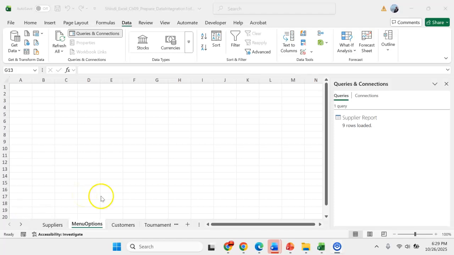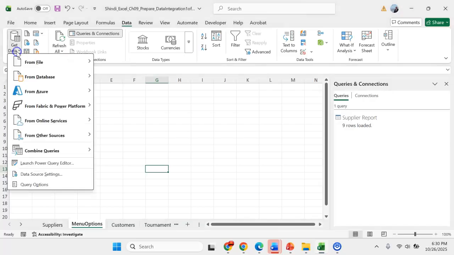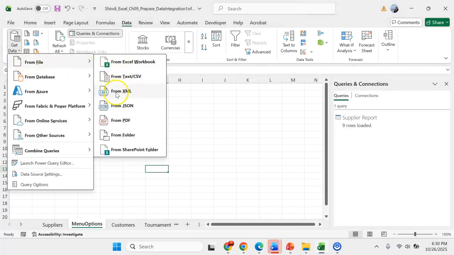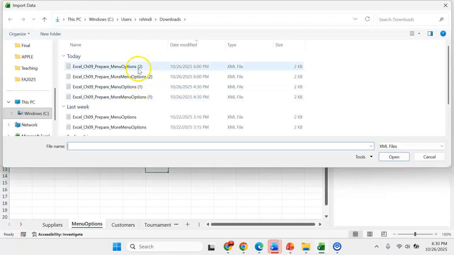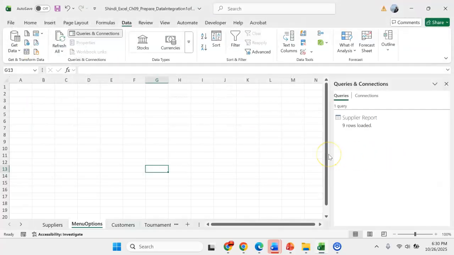Okay, so in step 5, we're going to practice importing data from XML files. Before doing that, please switch to the menu options worksheet, because you're going to import your data into it. I'm going to click again on the same tool, choose From XML, and get data from the XML file. It will be the prepared menu options file. So I'm going to click on import.